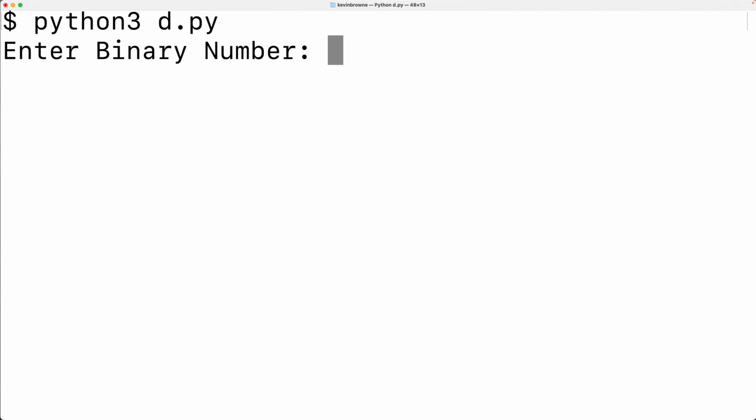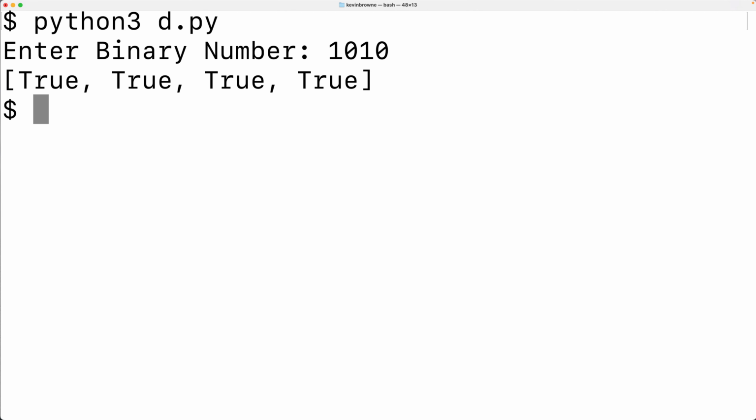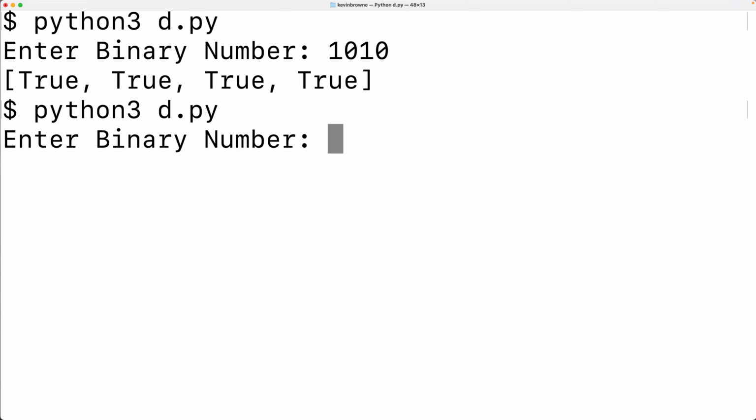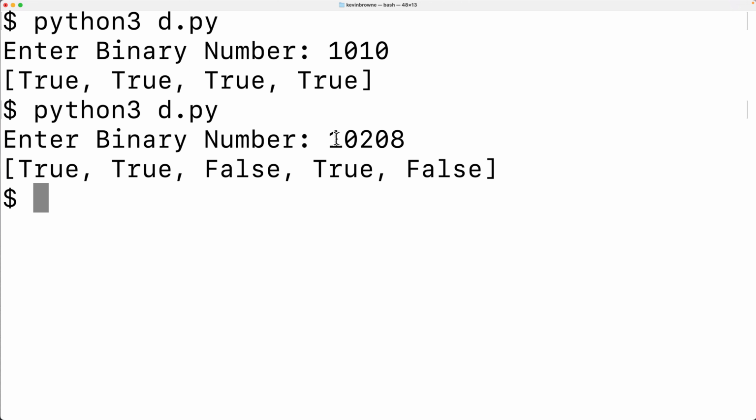And if we enter in 1010, we get here all True items in the list. And that's because all the characters in the string are either 0 or 1. Let's try it again. This time we'll enter in 10208. And this time for this digit 1, we get True. And for this digit 0, we get True. But for this digit here, 2, we get False. And for 8, we also get False.